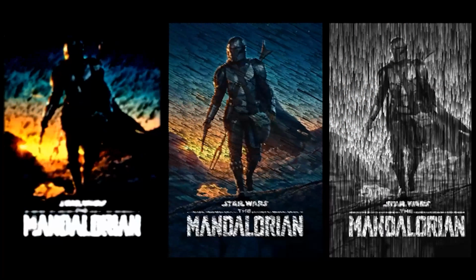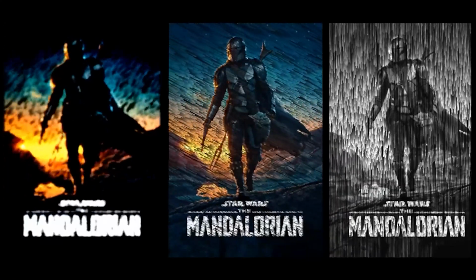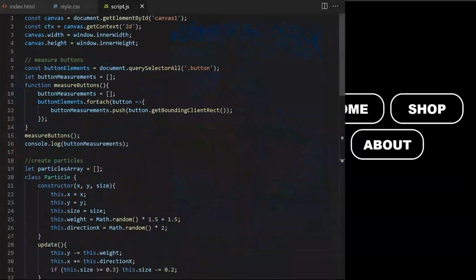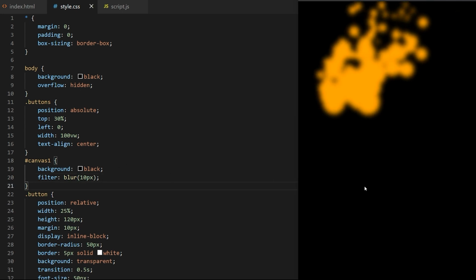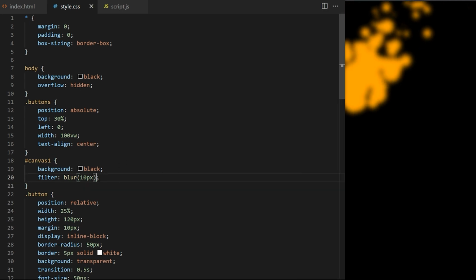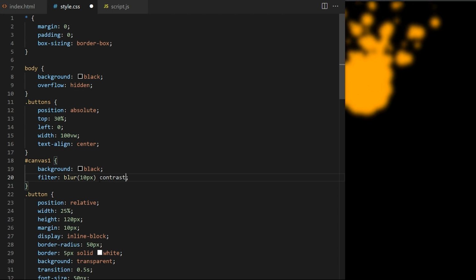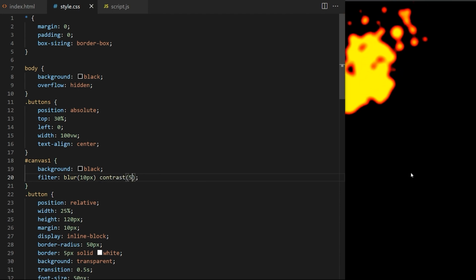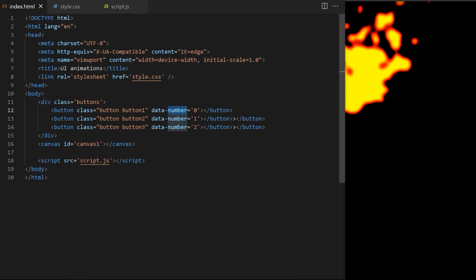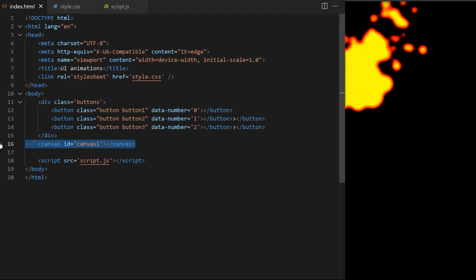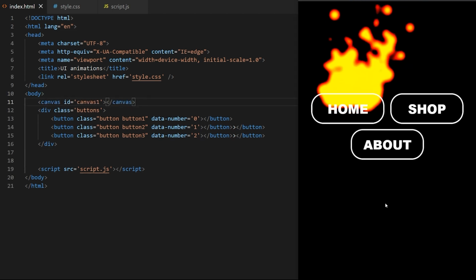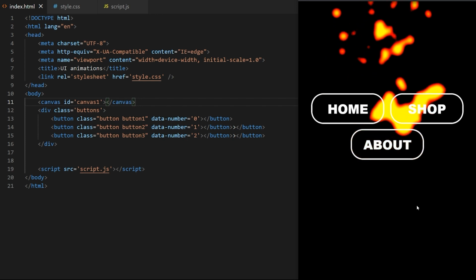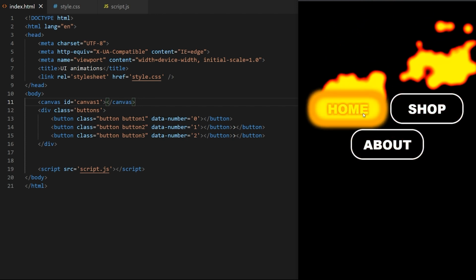To create fire effect, same as I did in this liquid image tutorial, I will use CSS filters. I apply a blur on canvas first. Let's try 10 pixels. Why does my blur make my buttons disappear? Let's add contrast of 5. This will sharpen the edges and make it look more like flames. I will place canvas behind my buttons to make sure they are displayed correctly. I never realized CSS filters affect other elements behind them like this. Interesting. Anyway, now it works and we have flames.